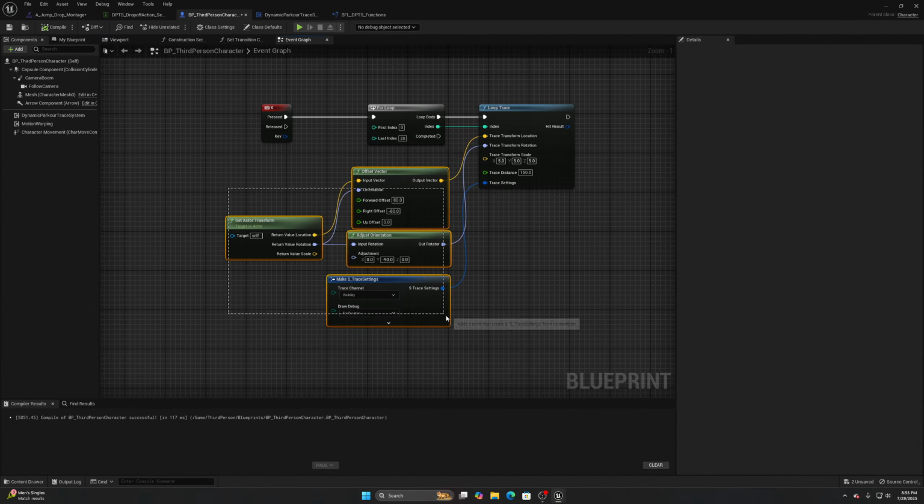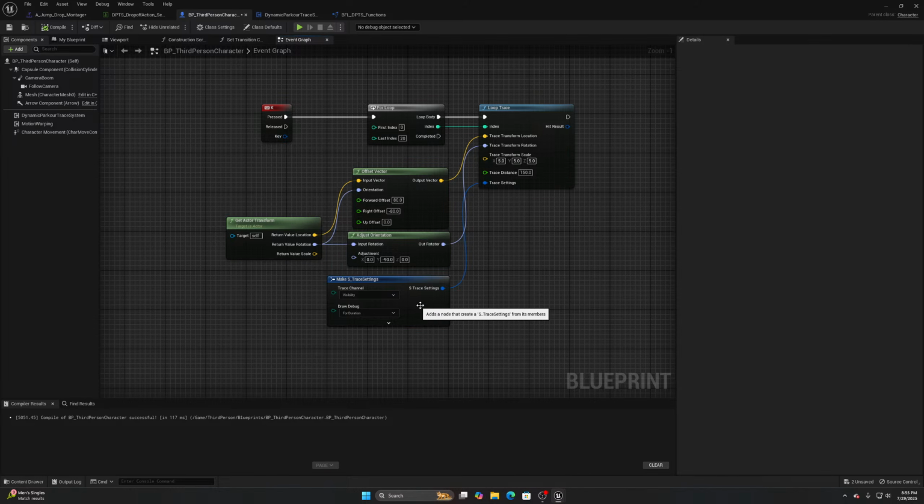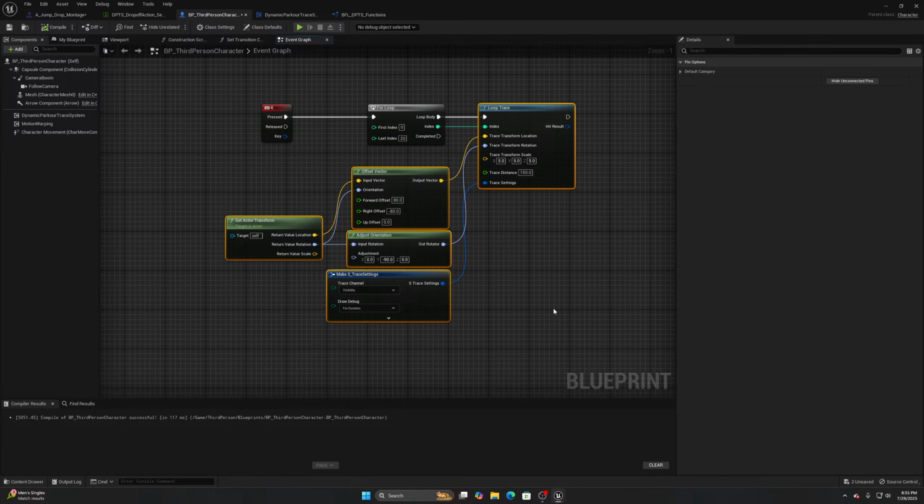And these don't have anything to do with the parkour system. There's nothing inside of them that has anything to do with the parkour system or any validations related to the system. So you can use these in your own code.